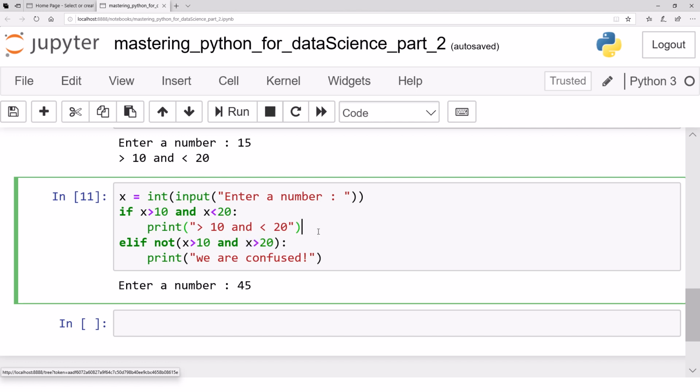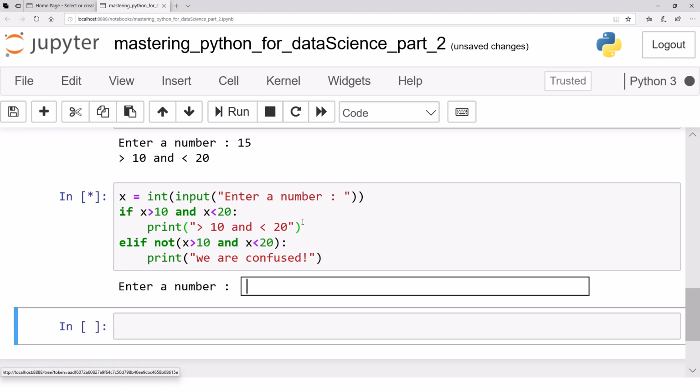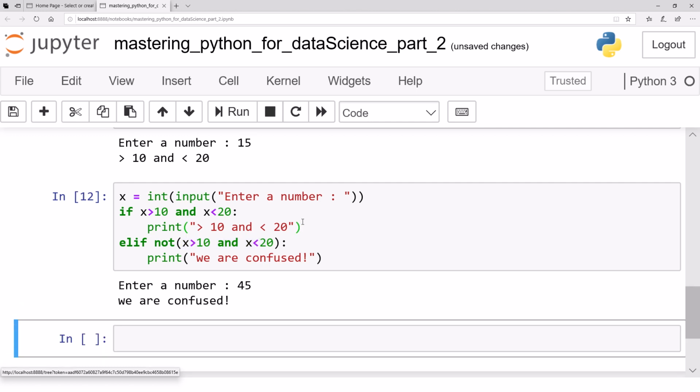Oh, we mistakenly have written this thing here. That's the problem. We should have written this thing. Now this becomes a proper else. If this doesn't happen, then else this will happen. So we were just giving a wrong thing here. Okay, let's do it again. So 45. Okay, we go to the else part. So that's it. That's beautiful.